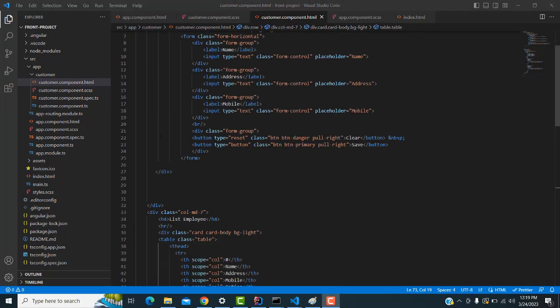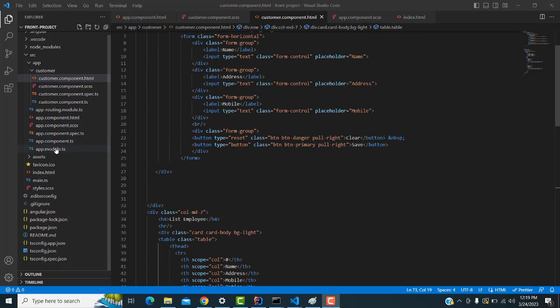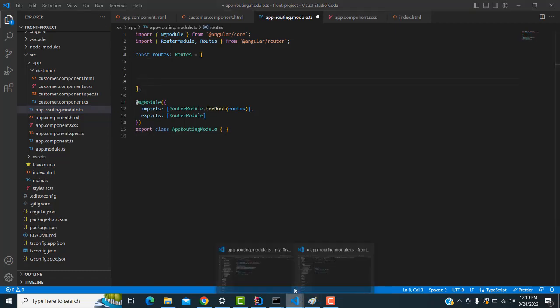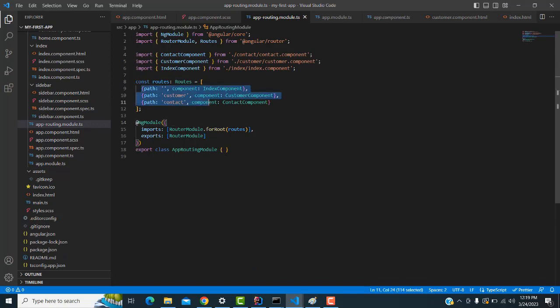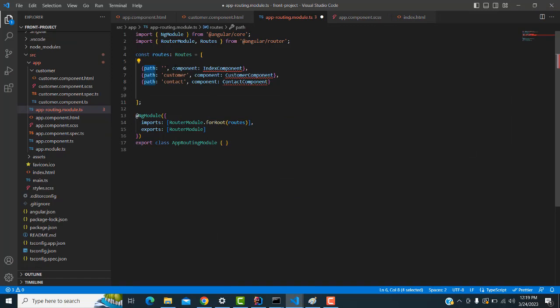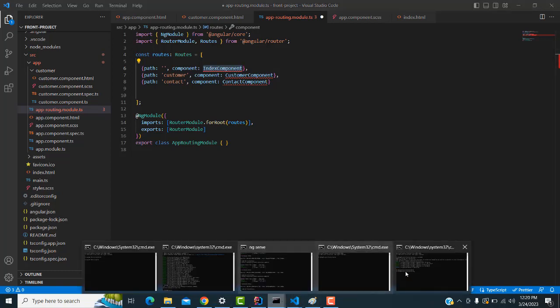After completing the customer component, I am going to go to the app route section, the app routes module. Inside the routes, you have to specify the routes. Now I will explain it, don't worry. First you have to write the path. For the index page component, we have to write the URL, and we have to create another component. So it is easily done, right?